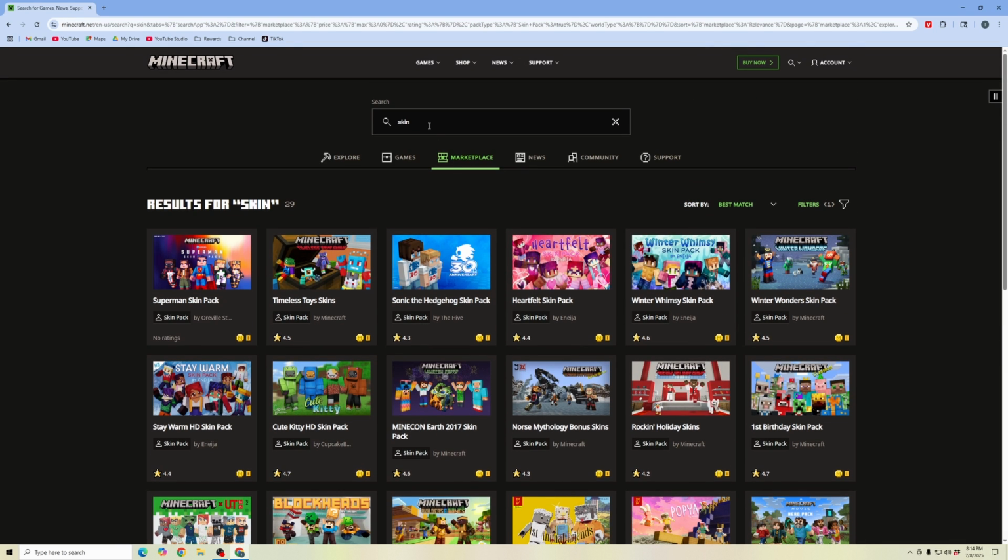So now you can go ahead and start typing in different things in the search bar. And then this is how you can find the different free things within the marketplace. Now next, I'm going to show you in Minecraft Bedrock.